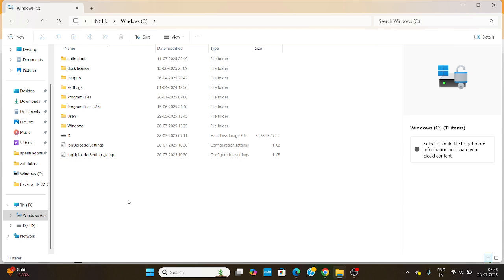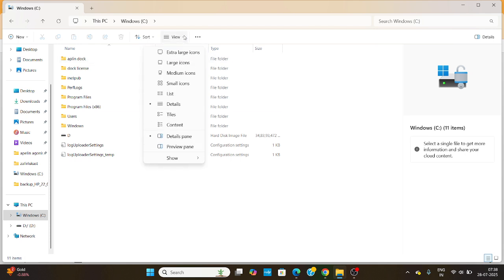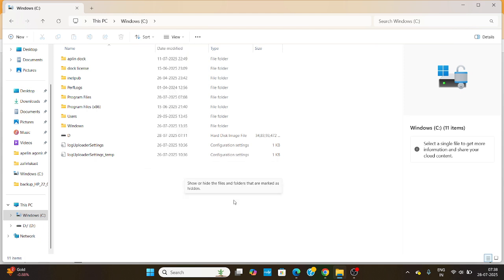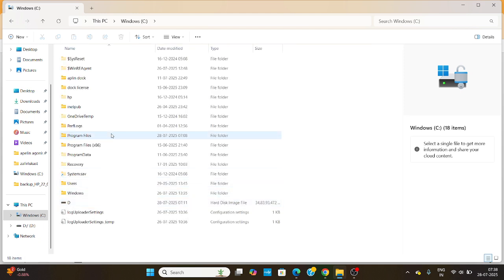We are able to see the hidden files actually. See here, hidden items. Now we can see the entire files and directories. These are the hidden directories in the Windows operating system.